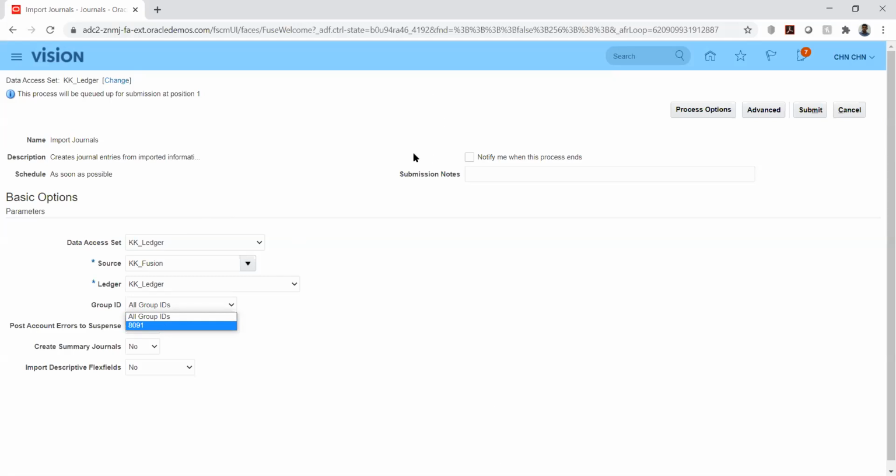I'll tell Abhishek. See, for example, if there are like 10 journals, and in that, 5 journals you are putting under one group ID, the remaining 5 you can put under a different group ID. So everything will be grouped as one journal. If I have 10 lines, I can give 5 lines one group ID, another 5 lines another group ID, to make it 2 different journals.